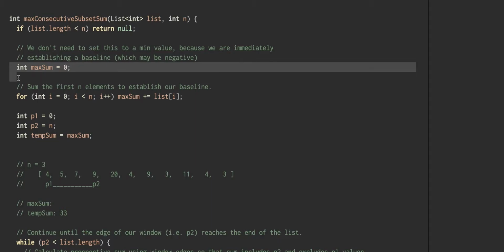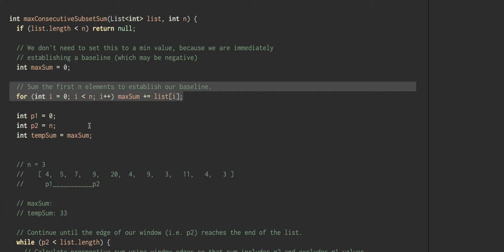And next, we're just going to establish our max sum to be 0. We can set it equal to 0 because we are immediately going to establish a baseline max here. In some problems you might need to set this to a minimum value like negative infinity, but we don't need to do that here because right away we're going to loop over our array beginning at 0 and going up to n, calculating the max sum so we have a baseline value.